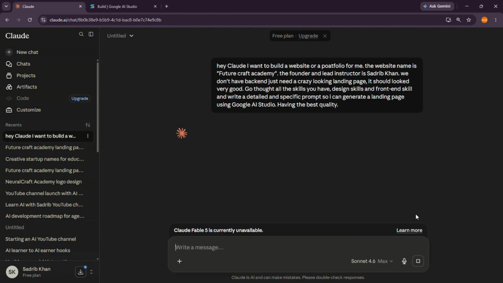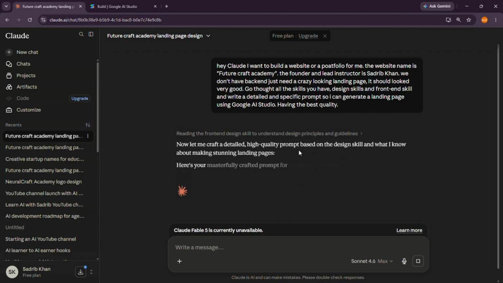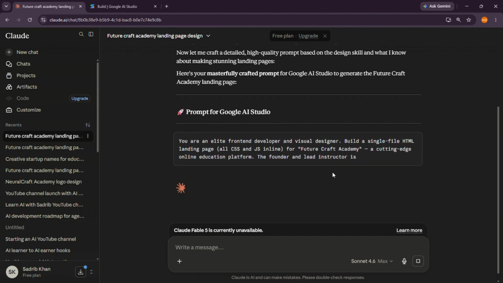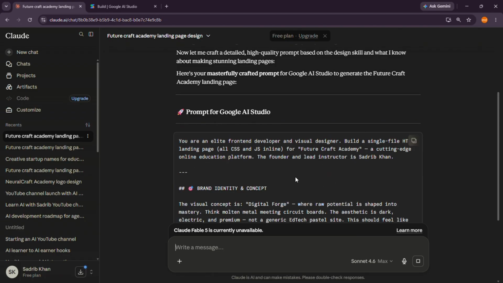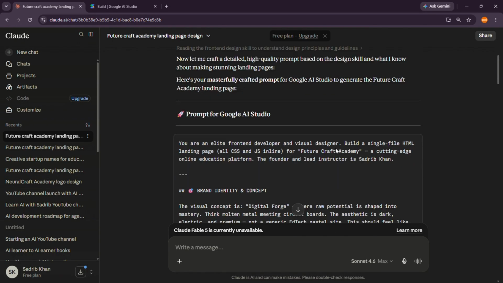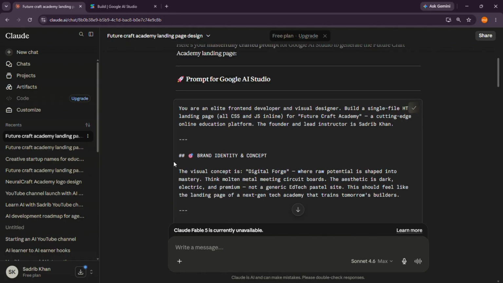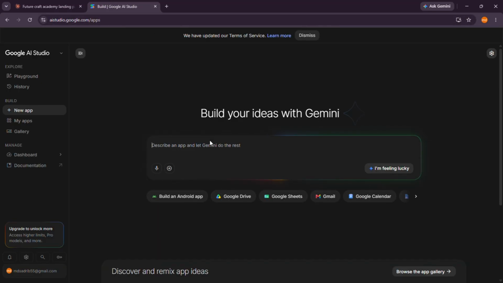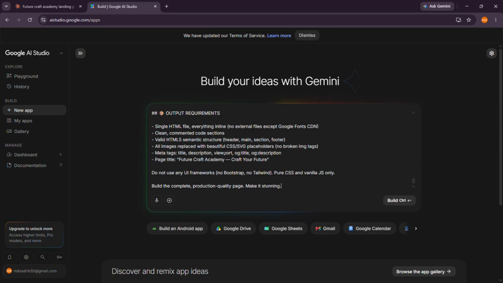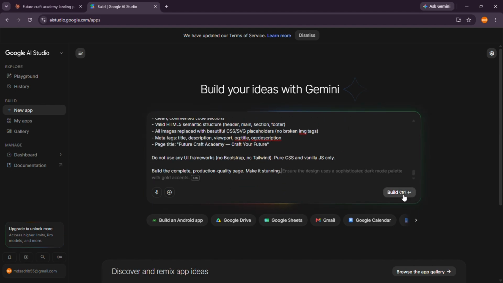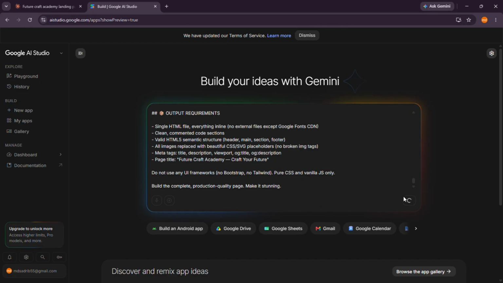Now I paste it. So you can see Claude starting writing the prompt for me, and here the result is coming out. Now Claude gives me the prompt. I just copy the prompt and go to Google AI Studio and paste it like this. Now I just click the build button.